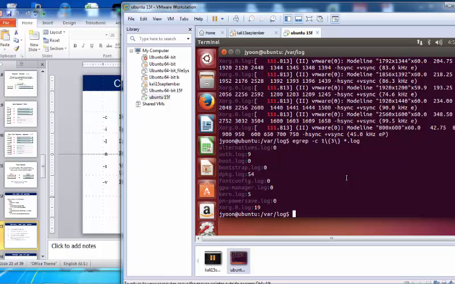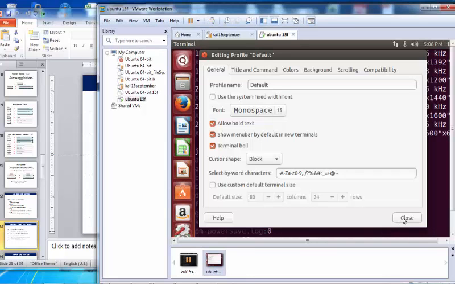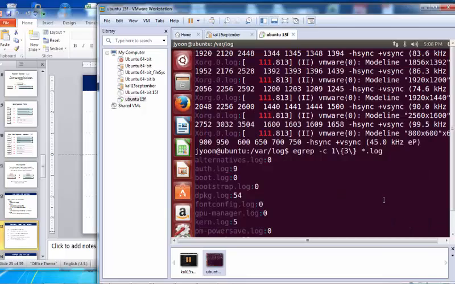I think I should stop here for your break. Before you take a break, any questions? This gives you good tools to search in Linux operating systems.